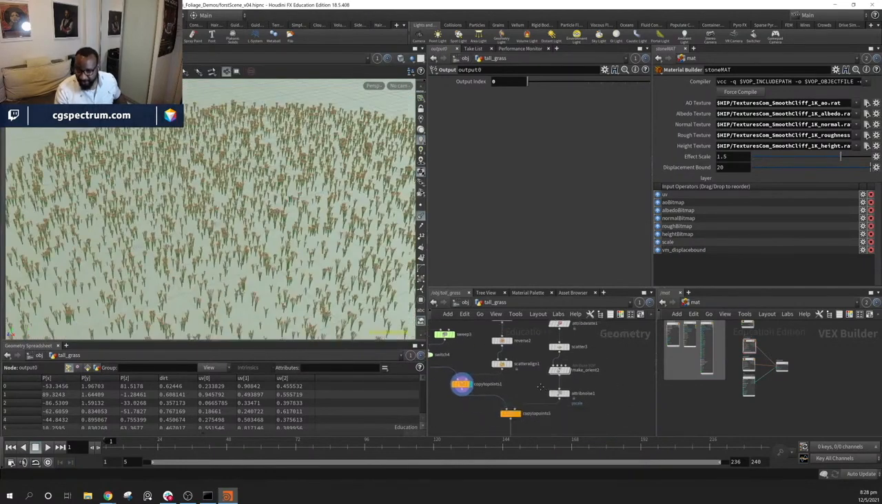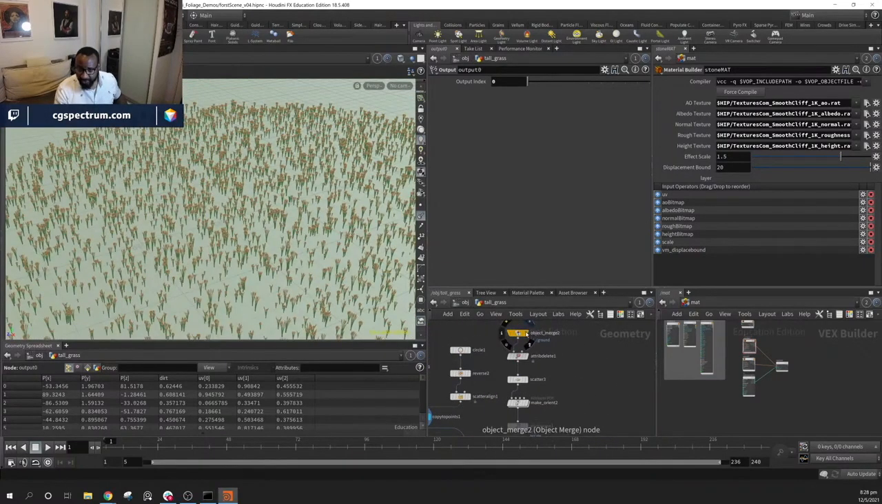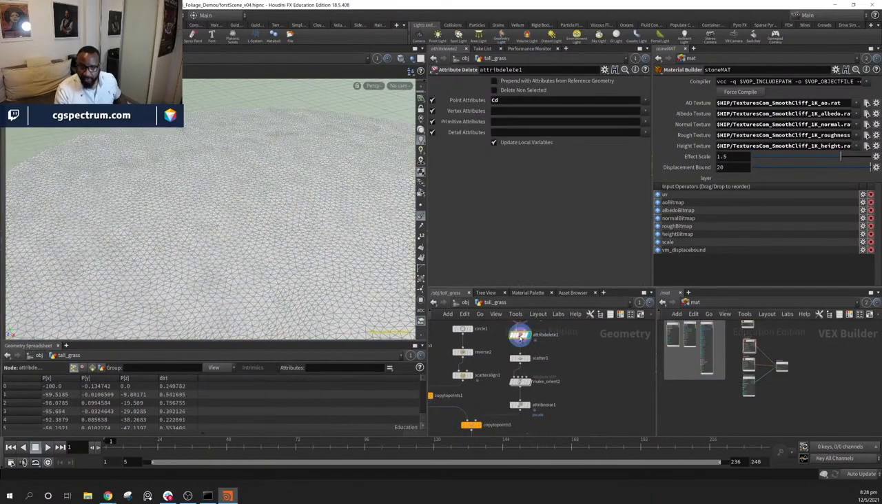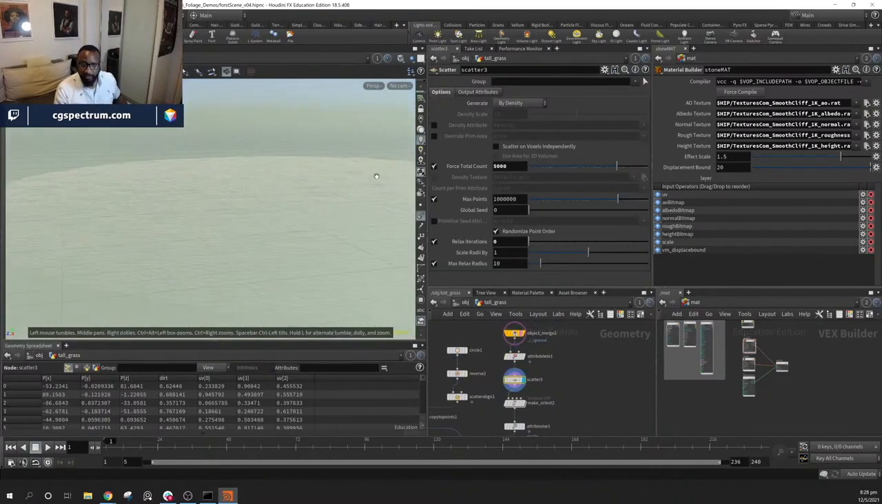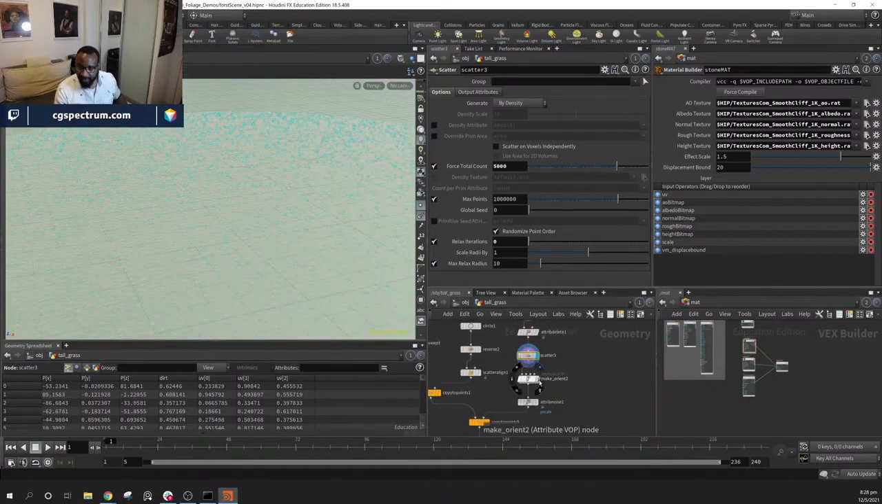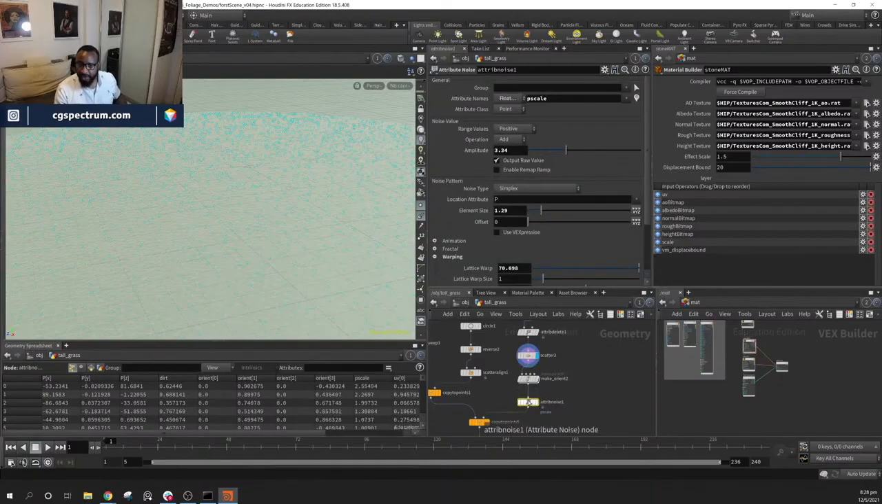Yeah, so that's building the original stalk. I'm pretty sure this is my ground. That's my ground there. And my attribute create is, oh, that's my attribute delete. And then I'm doing a scatter overall here, and I'm doing an orient and attribute noise for P scale.